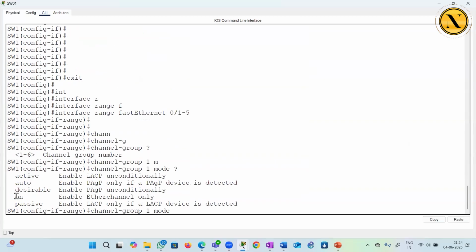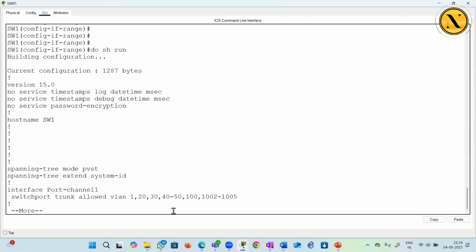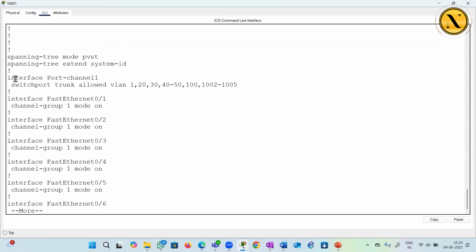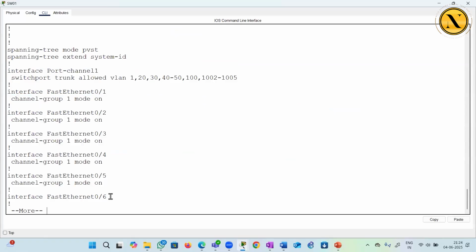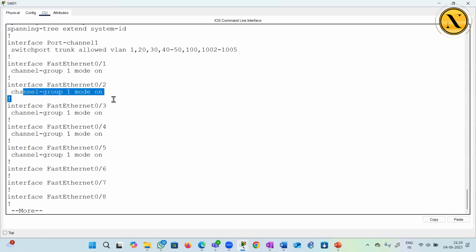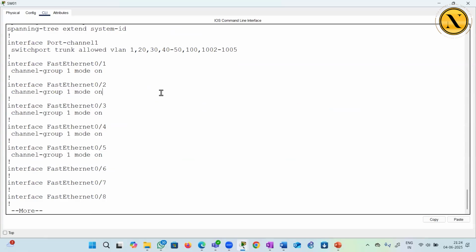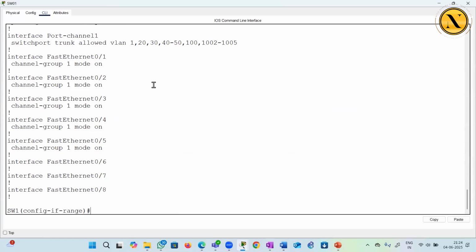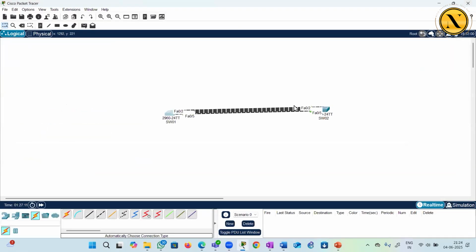So I'll just keep it on on both the sides, both the switches. Okay. So I've given these commands. Do show run. What have I done? Oh man, I gave so many commands, and under ports 1 to 5, I gave this command: channel group 1 mode on. Okay, 1 to 5. Okay. Do show interfaces trunk. Okay, still not trunking.